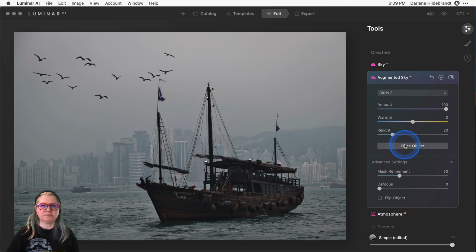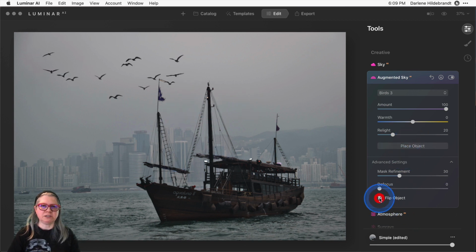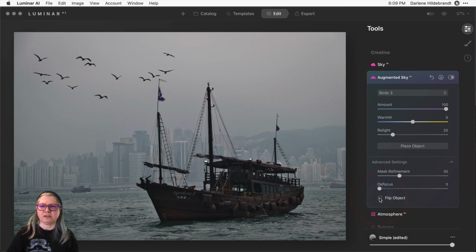Place object. Once again, you can do adjustments like flipping it if you want them to fly the other way. You can defocus them if they're further in the background and they need to be blurry, and so on. We have a relight slider again, and you can adjust the amount of the birds appearing, fade them out a little bit, which in this case is not a bad idea because then it appears like they're sort of coming out of the fog, so they blend a little bit more into that sky. So that's the Augmented Sky AI tool.